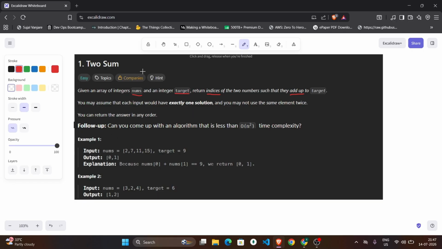The follow-up for this question is, can you come up with an algorithm that is less than O of n square? O of n square means we cannot use the nested loop. We cannot use the nested loop.